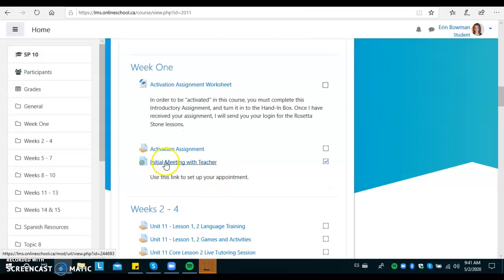So the first place to start, week 1, is complete this worksheet and hand it in to the hand-in box. Then you can use this link to set up an appointment with me, to meet with me and kind of assess your level and go over the lessons together, make sure that you're good to go and you know how to use the program.